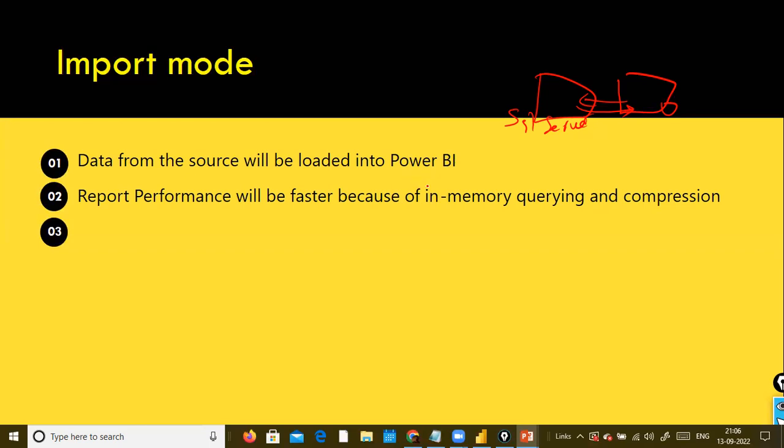In the case of report performance, it will be faster because of in-memory querying whenever you work with the import connectivity mode. Also, it does the compression. We have something called xVelocity. I discussed xVelocity earlier, anyhow, I will repeat that. xVelocity is the workhorse behind the Power BI. Behind the scenes, whenever you use the import mode, it converts your tabular data into a columnar database. Number one, tabular to columnar.